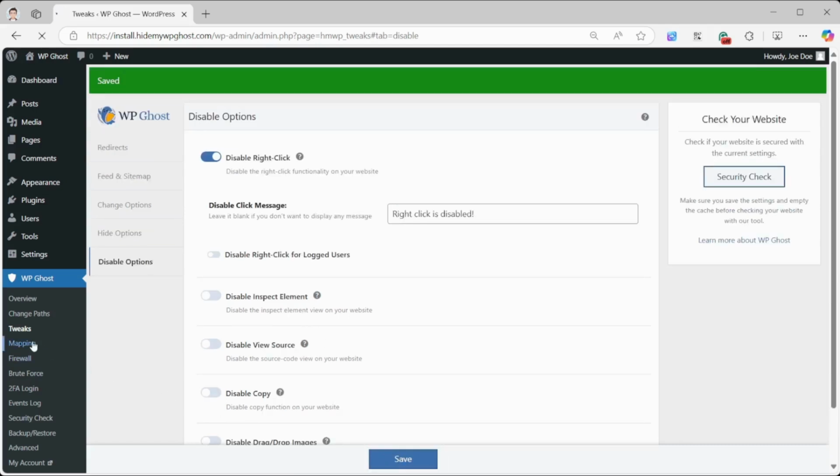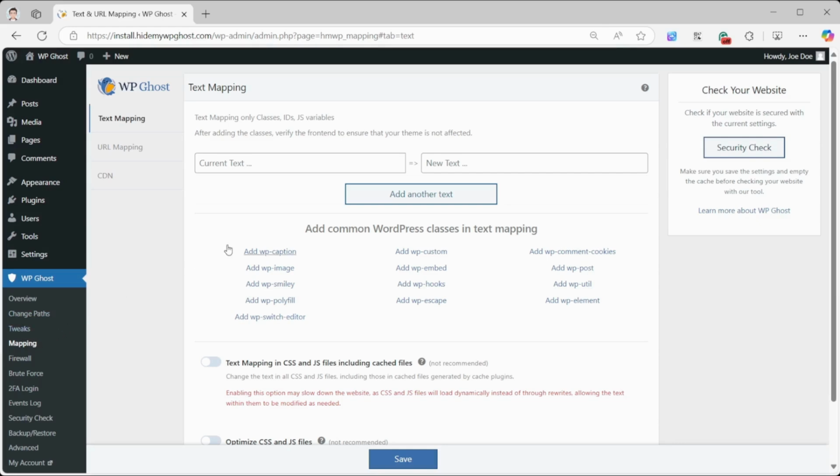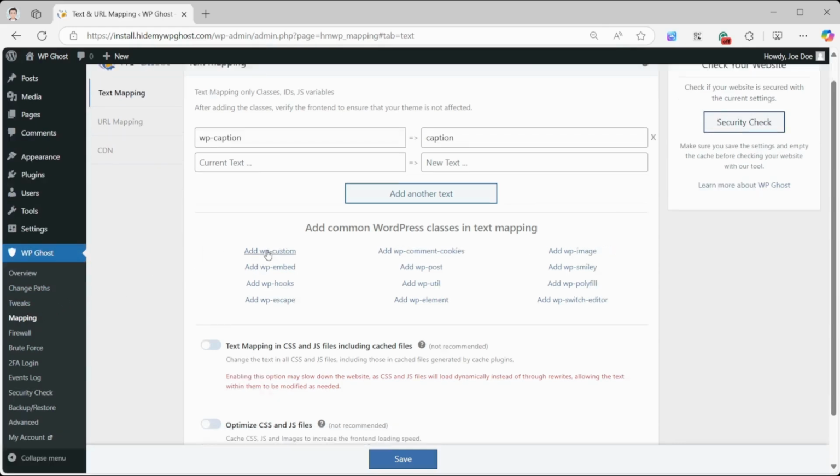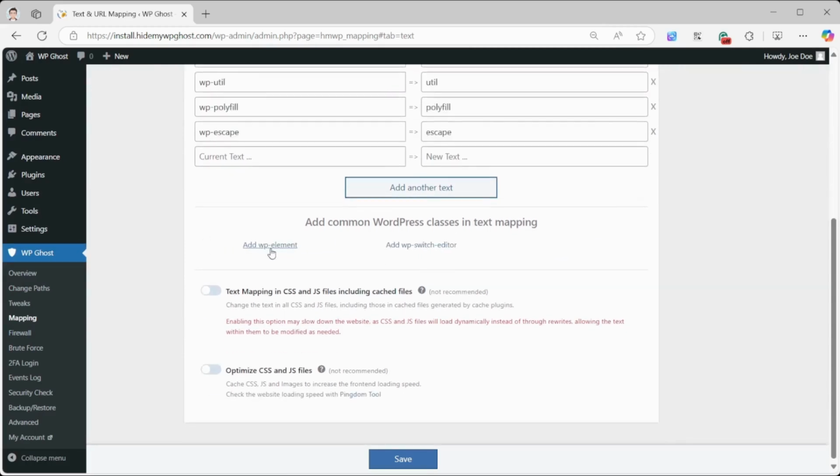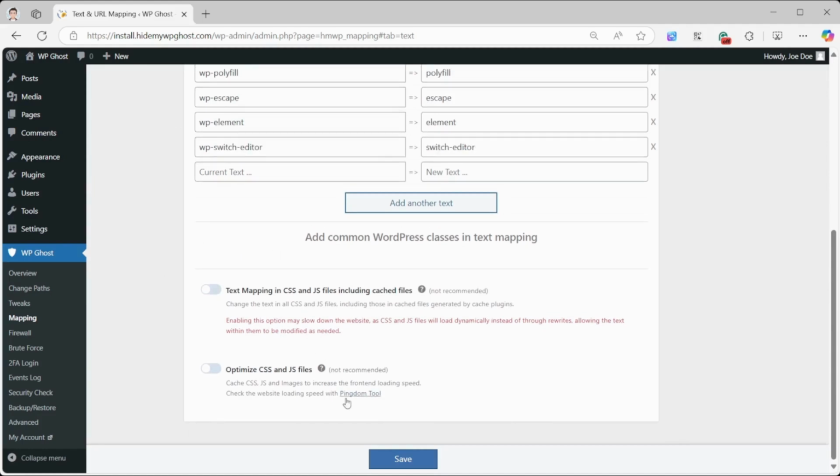Next, let's check out the Mapping section. Use text mapping to hide class names in the source code, reducing the risk of being detected by theme detectors. Always test your site's functionality after making changes here to ensure nothing breaks.